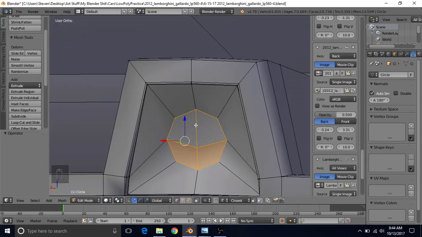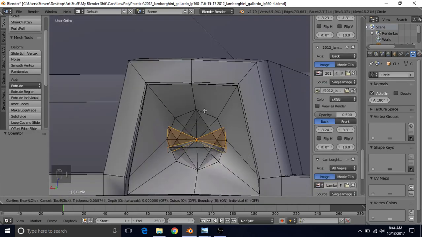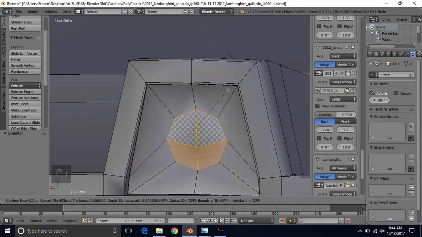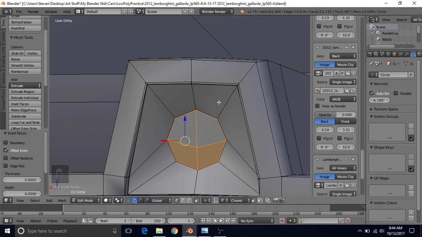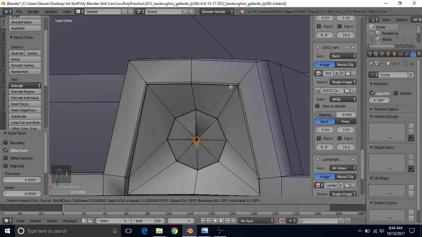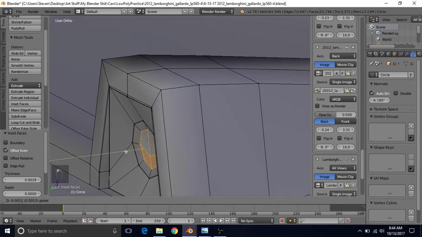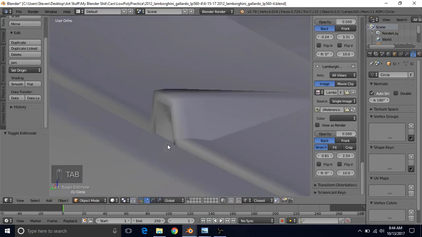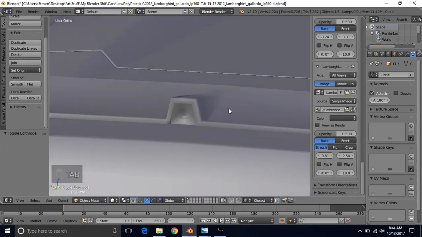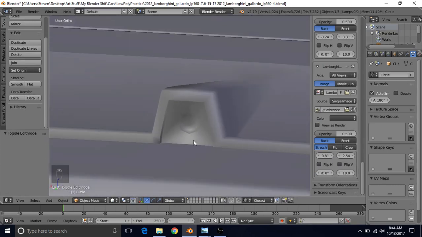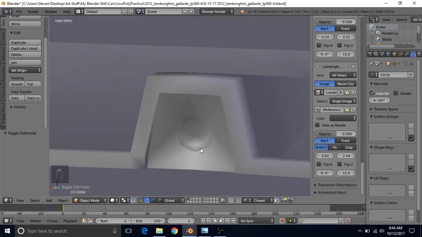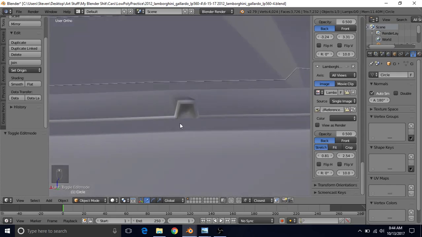with the result. Now we want to press I to inset, B for border, and do a small inset again. And then do I for inset, B for border, and do a small inset one last time. And this last one, we're just going to pull it in a bit more again. We'll add in the rest of the details in a little bit, but this is the basic shape for that.